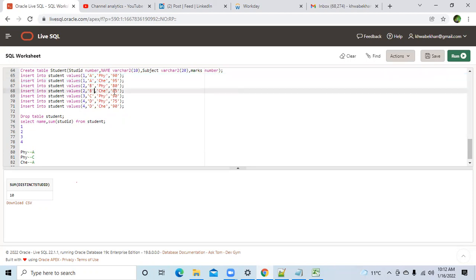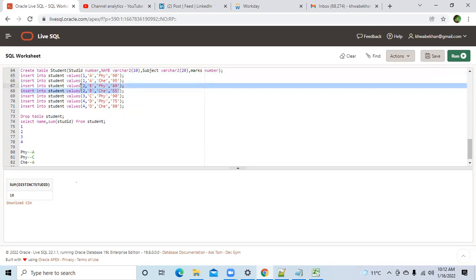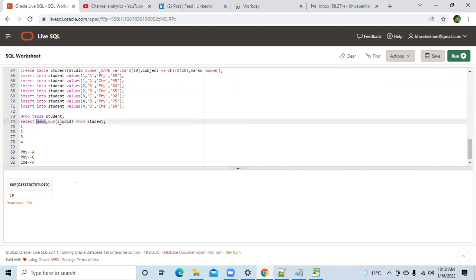Similarly, if I ask how much total marks is scored by B, how much has he scored? 165. You are adding this, similar. Right? So I want that output. So what I have written is: I want name and sum of marks from student.